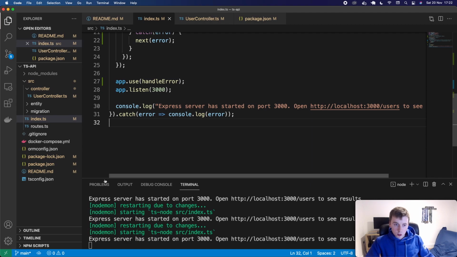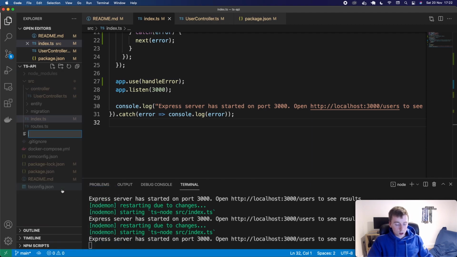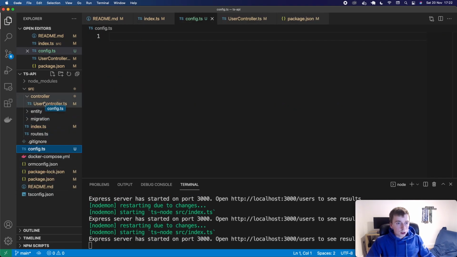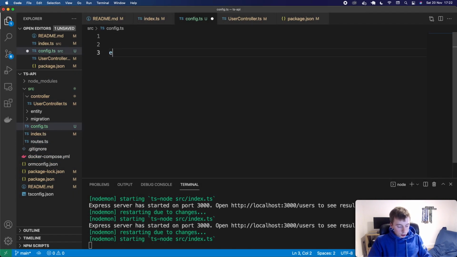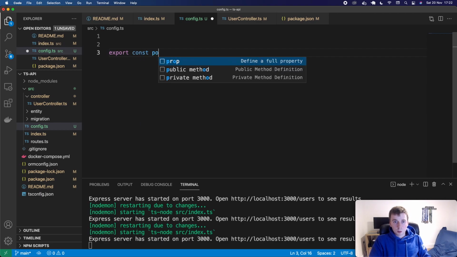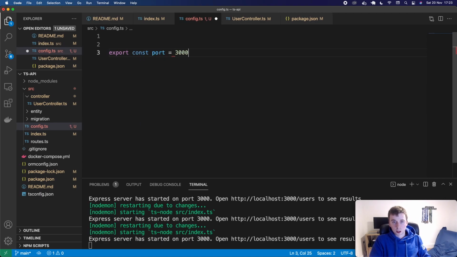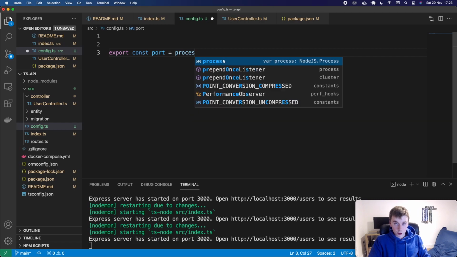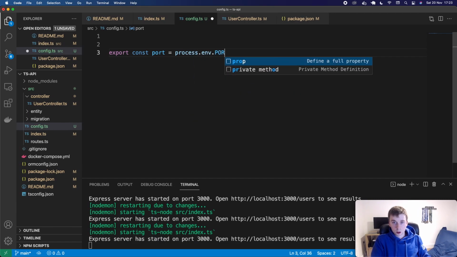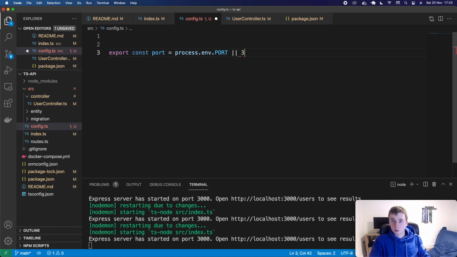First of all, we're going to create a file. We're going to call it config.ts. We should be putting this inside the source directory. And here we're just going to do export const port equals process.env.port, and if that's not defined, we're going to default to 3000. So that's nice. If we save that, it's hot reloaded.